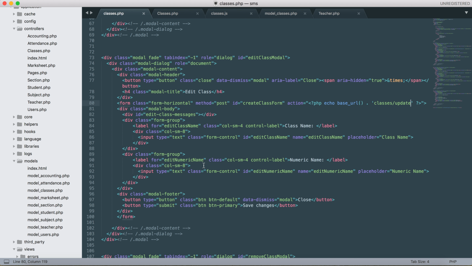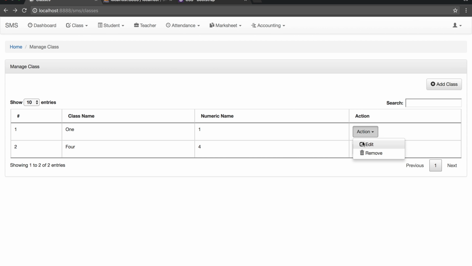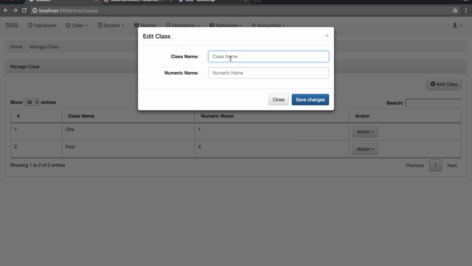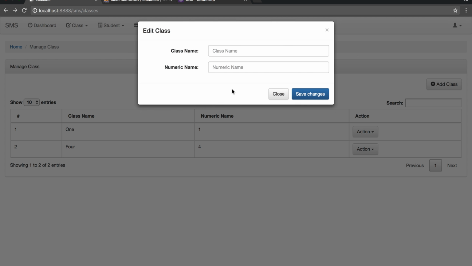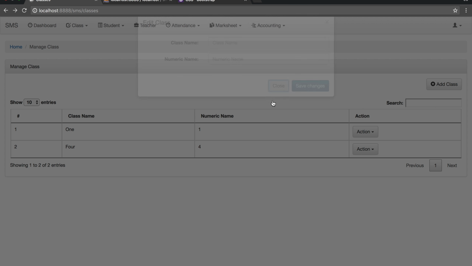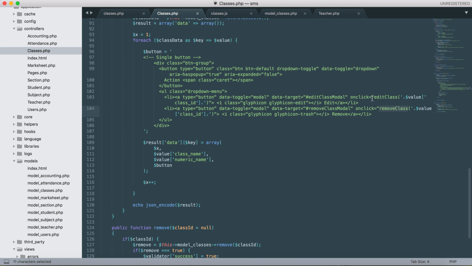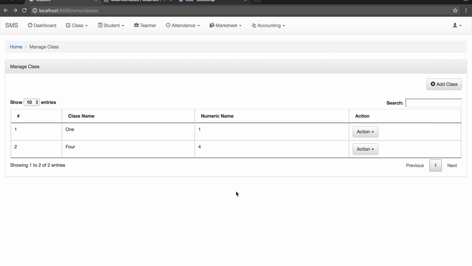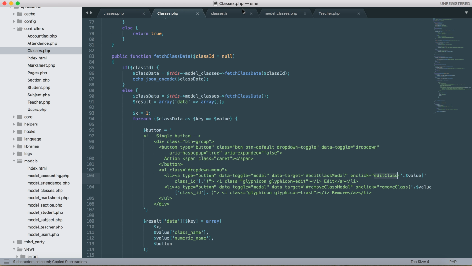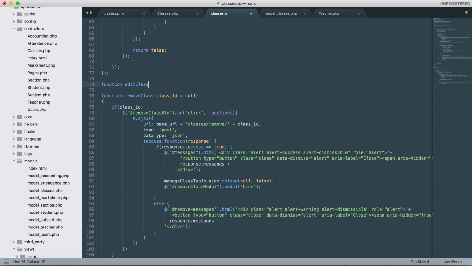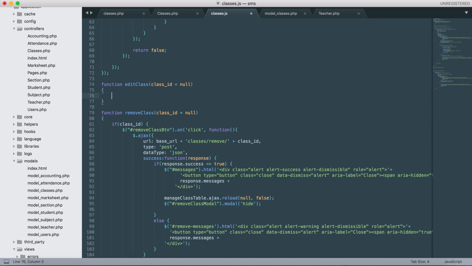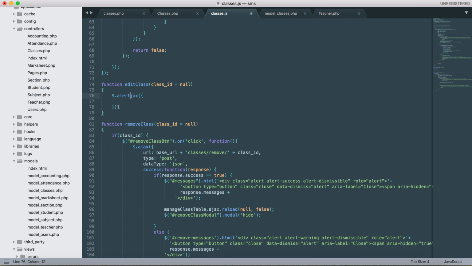First of all, we need to fetch the data from the database and display the value here. So class 1 and numeric should be 1. If you click on this, the data should be available in this input. To do that, simple: when the user clicks on this edit button, we'll call this edit class function to fetch the data. So again, class ID null, and we'll use AJAX to call the function which was created before.